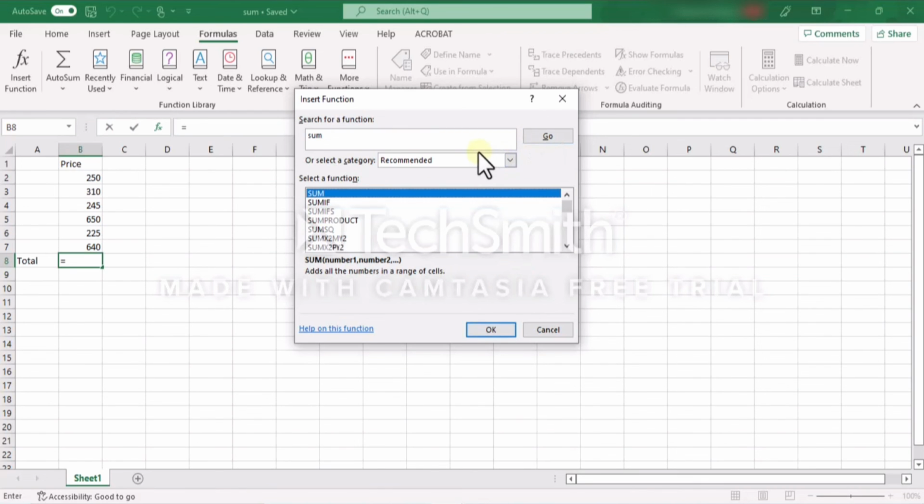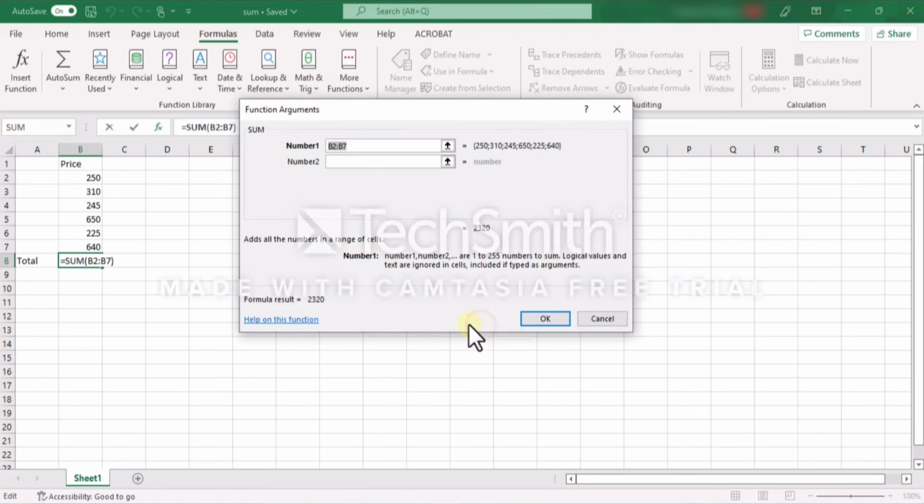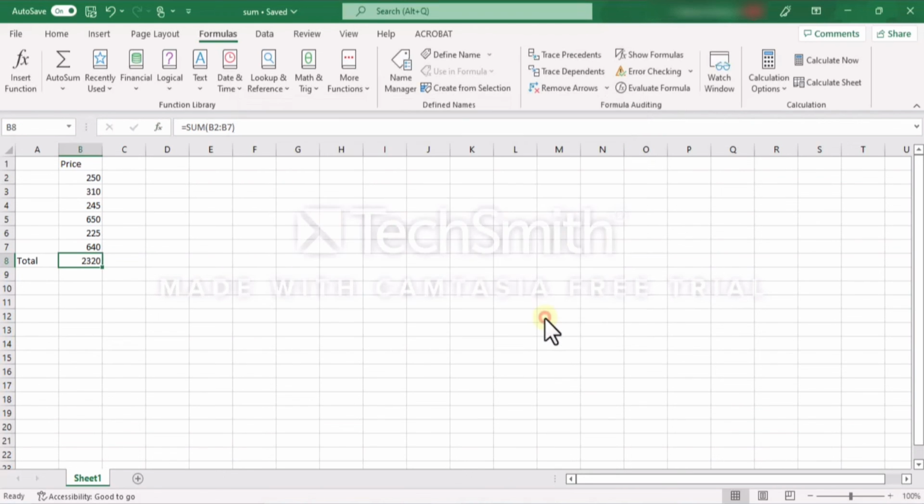Enter the function and click Go. We got the sum function, and click OK. After getting the Function Arguments window, we can select the range of cells and click OK. This is how we can sum up numeric values using the sum function.